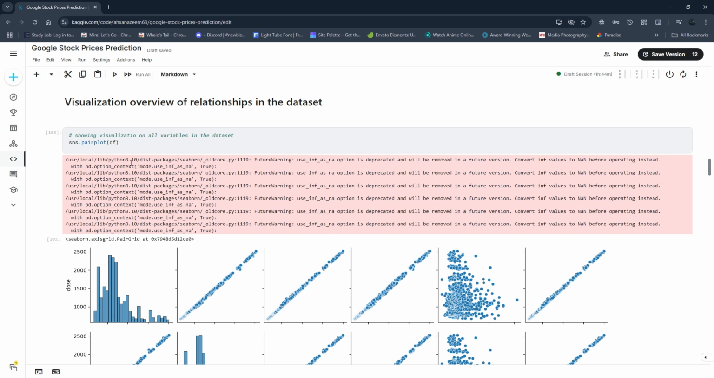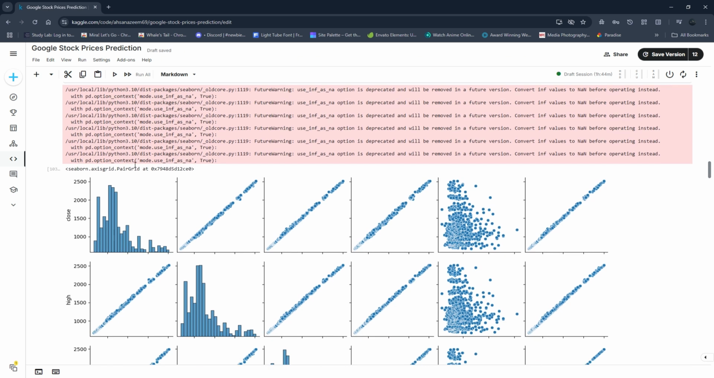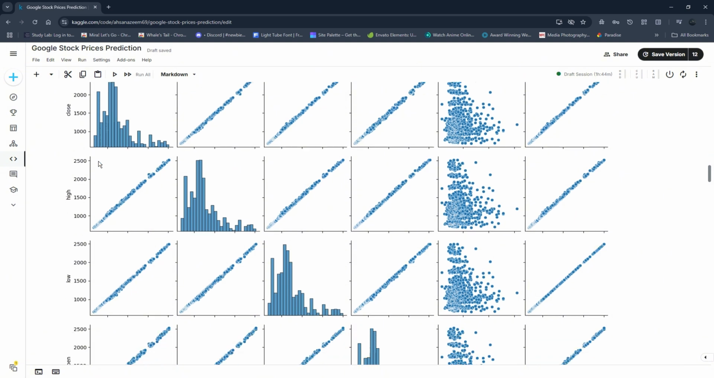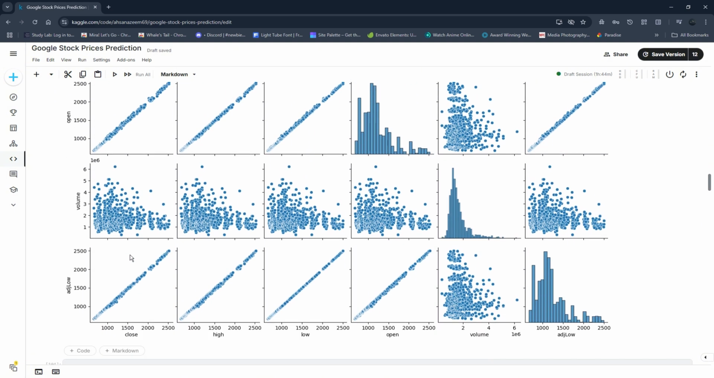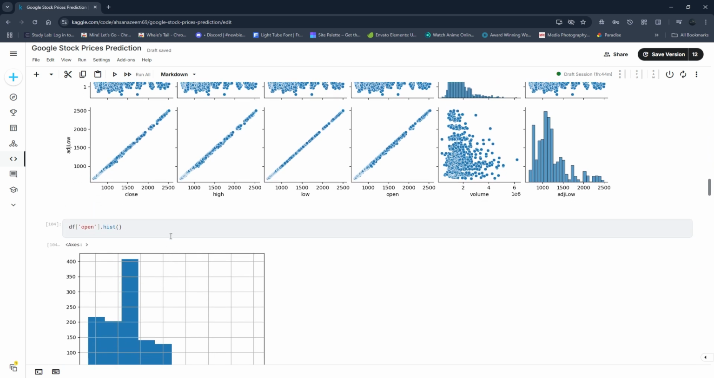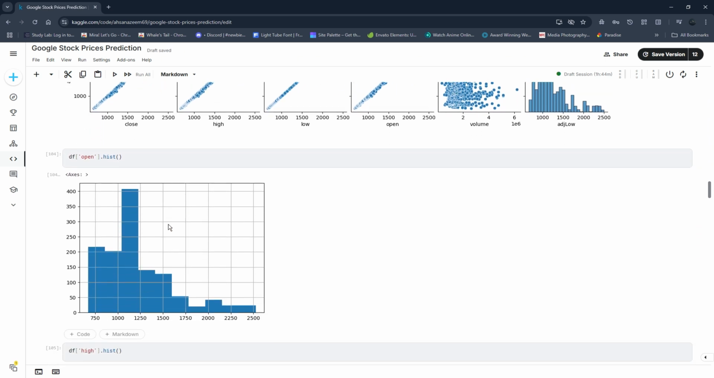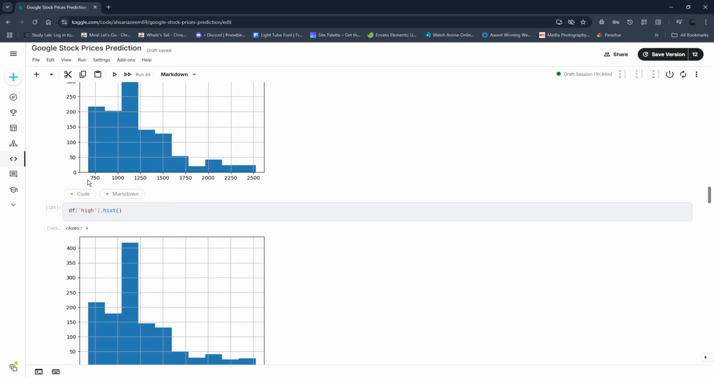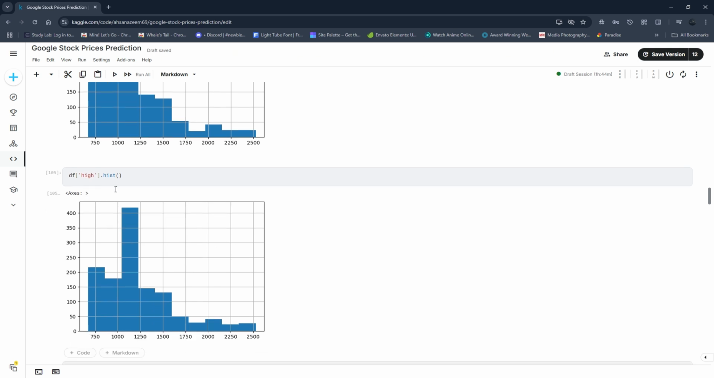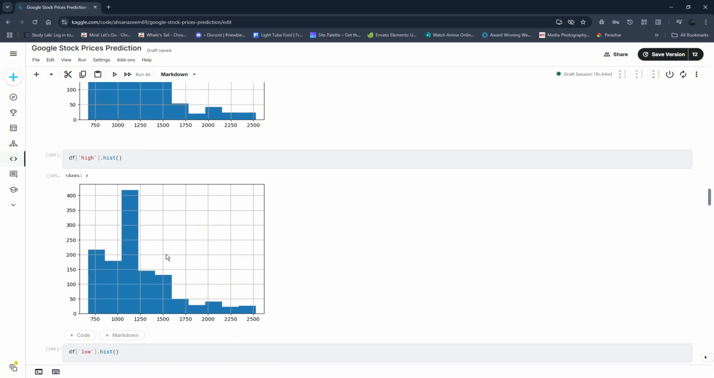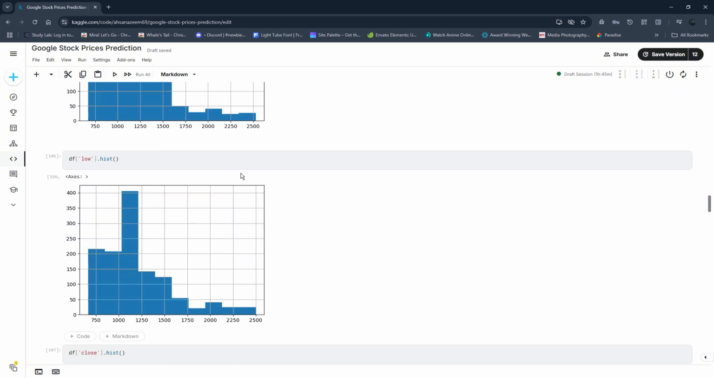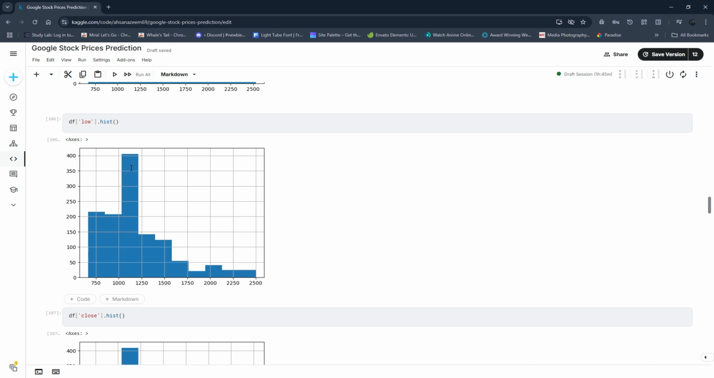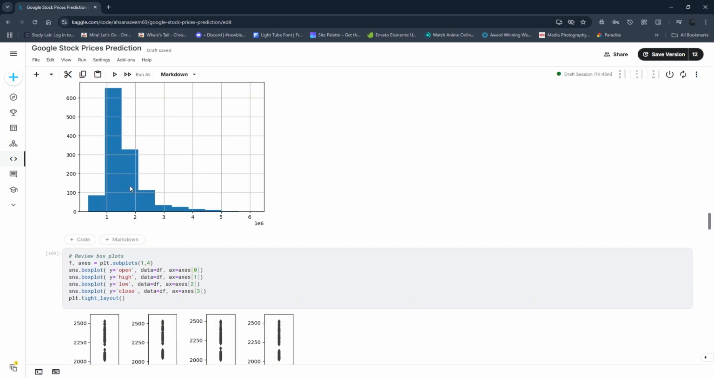Now we will show our visualization of the graphs with every column we selected other than date. This is for close, high, low, open, volume, and adjacent low. Now we will open the histogram for our open, which goes from 0 to 2500, and is past 2500. Then we will open the histogram of high, which is also the same. After this, we will open the histogram for our low, close values and the volume.